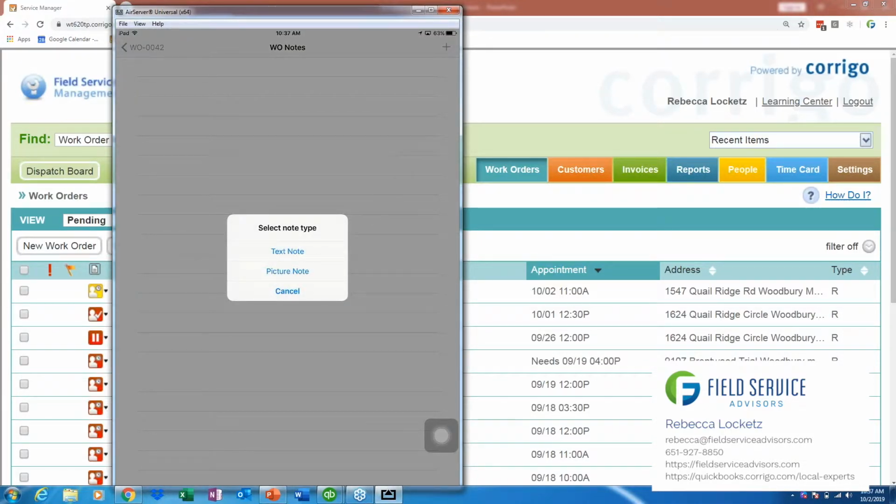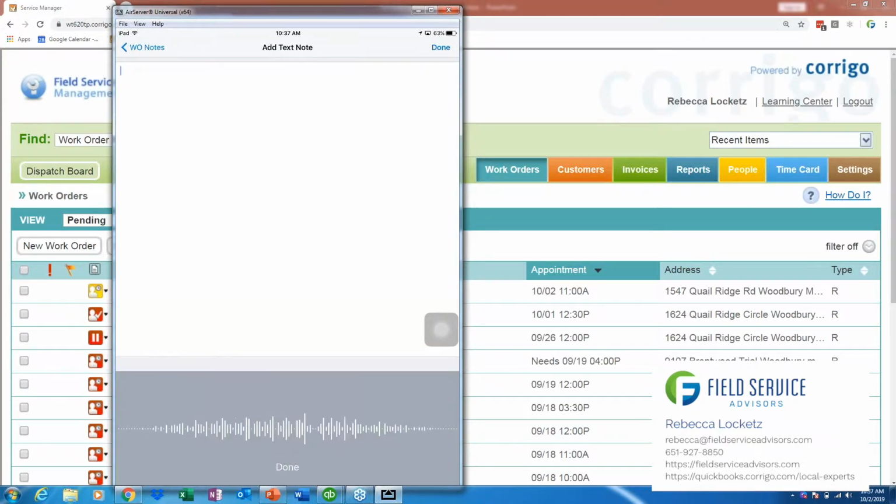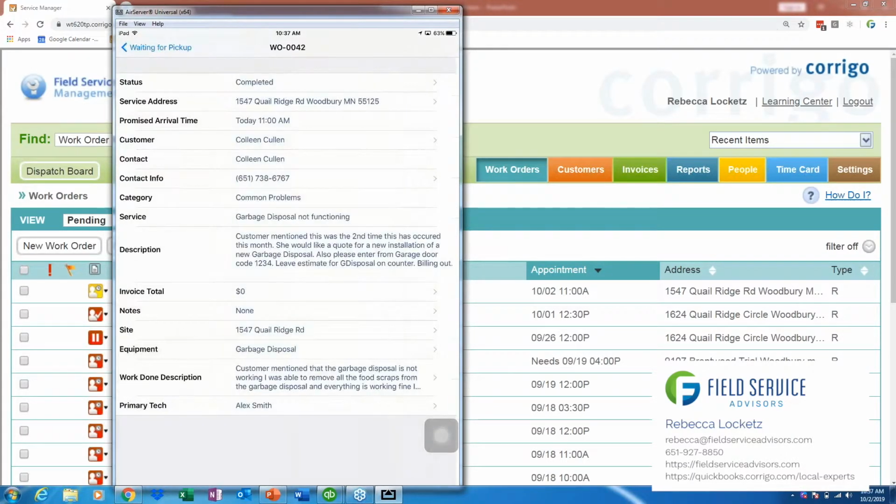So I'm going to just add a text note here, and I'm going to say, customer left me a note on the counter. She mentioned that the best phone number for her going forward is 651-927-8850. Please remove the old phone number on her account, period. Okay, so now I'm done with this work order and I'm going to go to my next job to get started.